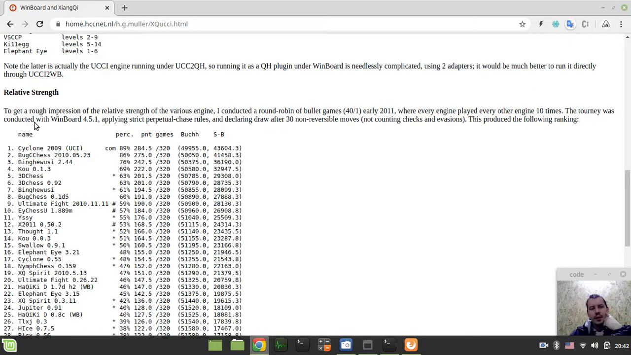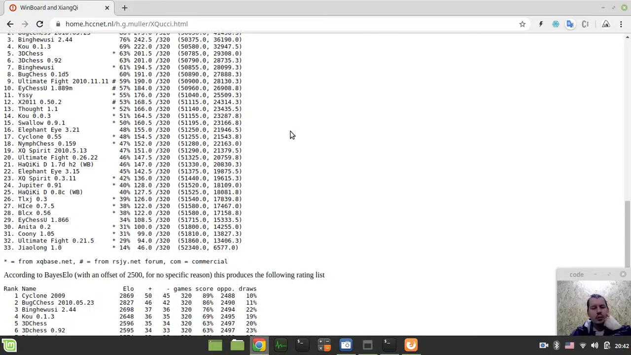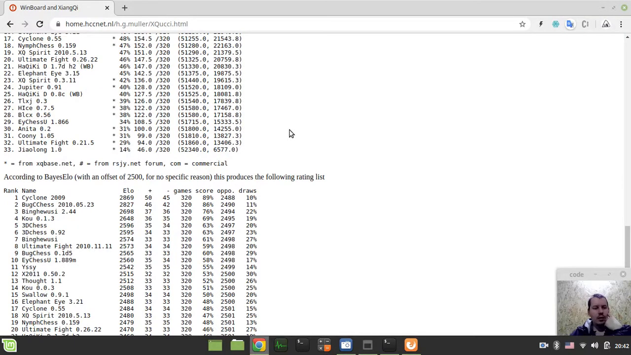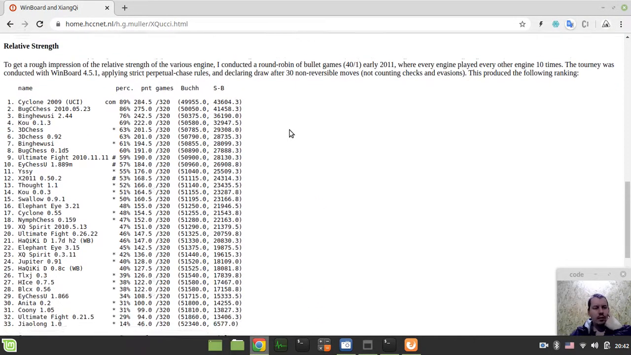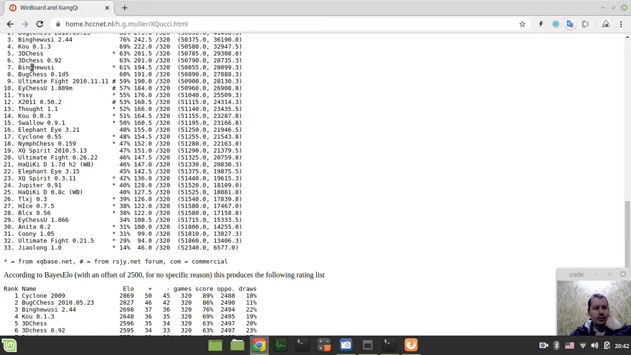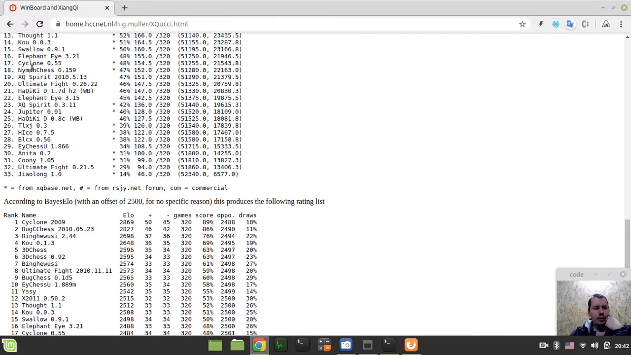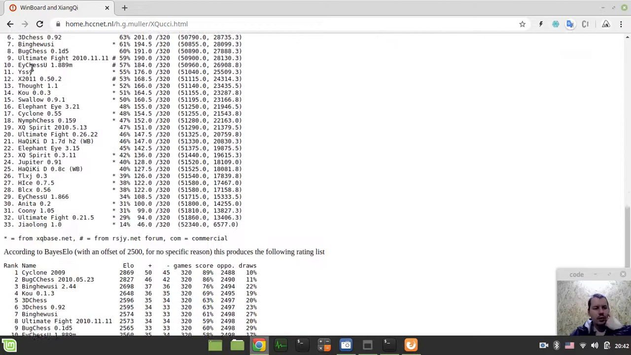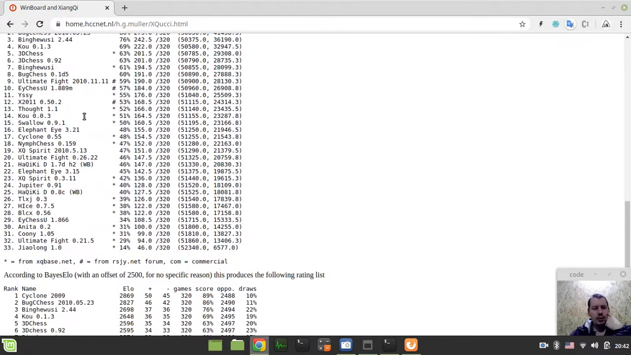The tourney was conducted with WinBoard, applying strict perpetual checks rules, and declaring draw after 30 non-reversible moves, counting checks and evasions. This produced the following ranking. Okay, so this is just the winning percentage, right? Cyclone is a commercial engine, I know. Some others here as well. So it's 33 engines to start, and at the very least, these are all the engines he managed to run.